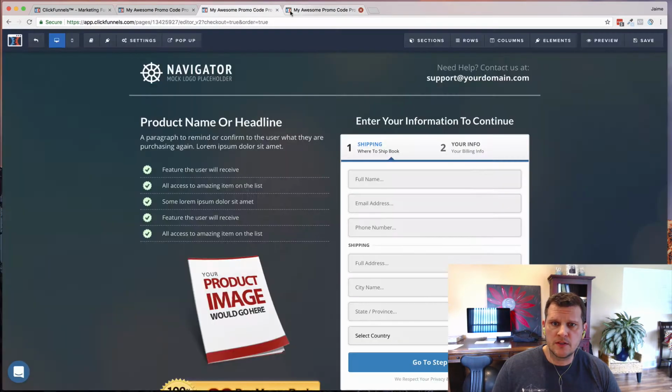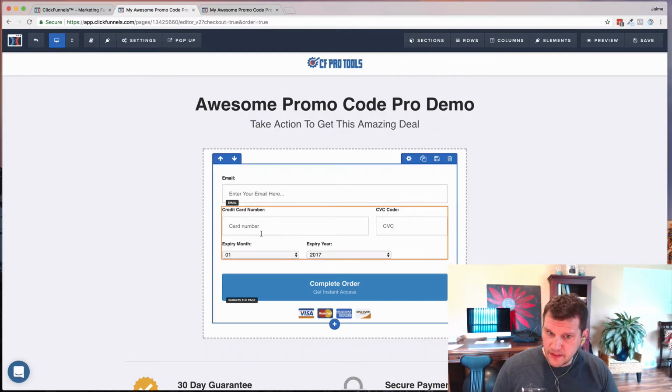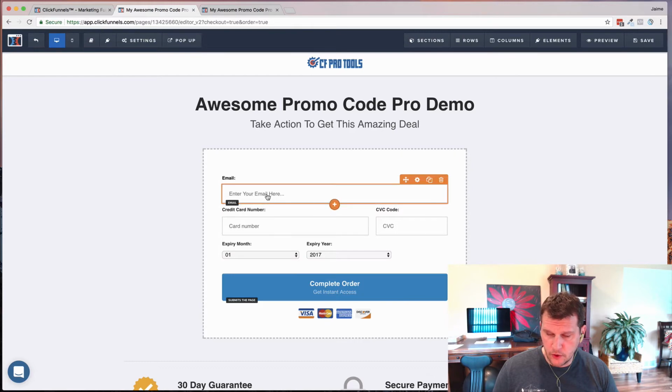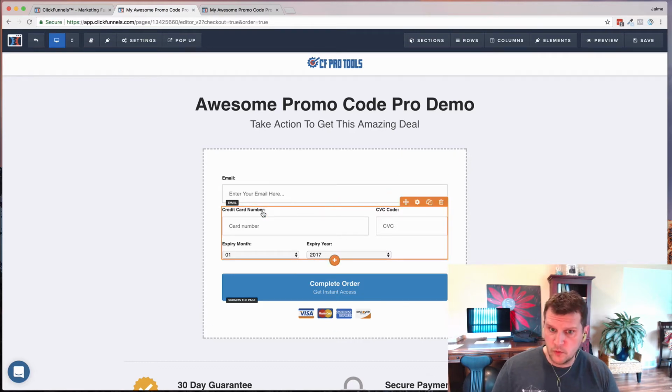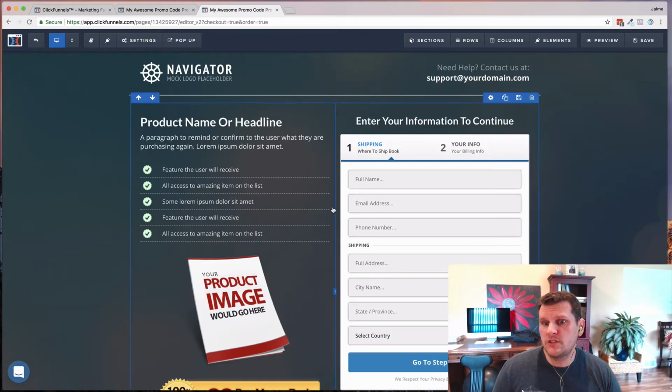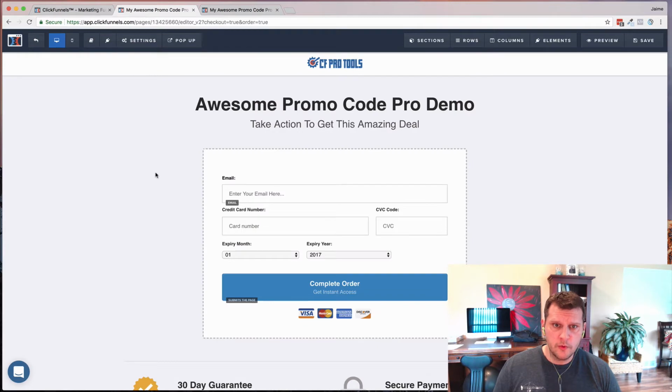I'm going to go ahead and close out this demo page for now. This works on both one-step order forms, which is a traditional order form like this that you would see where everything, credit card, shipping details, all that stuff, is on one step, or the built-in 2-step order form like you see here in ClickFunnels. This works on both, and I'll show you how to install on both. So we'll start with a one-step order form.